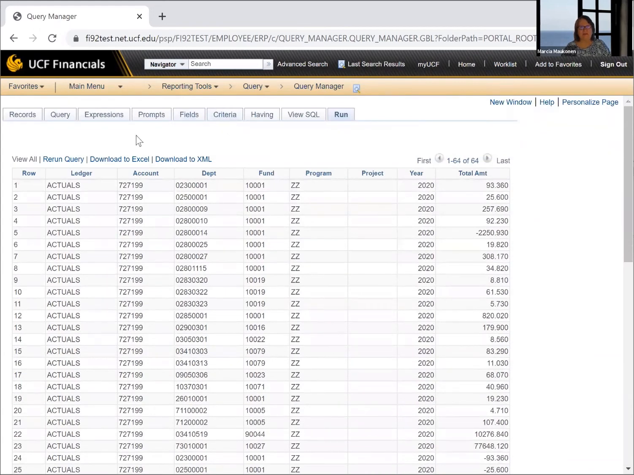So the Run tab is very useful. If I had prompts or other types of criteria in here, I could try different prompts and rerun my query. I can also download it to Excel. I don't generally use download to XML. It's not a useful thing to us.